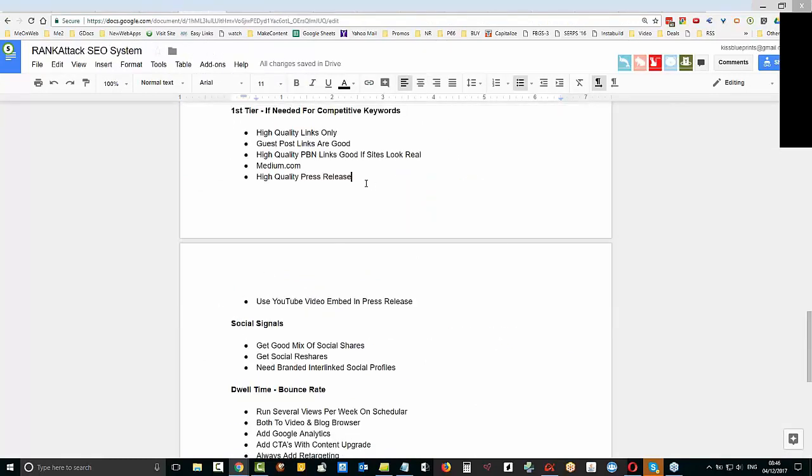So the first tier, press release, very, very important so that we can get those referring domain links, okay? Really important.